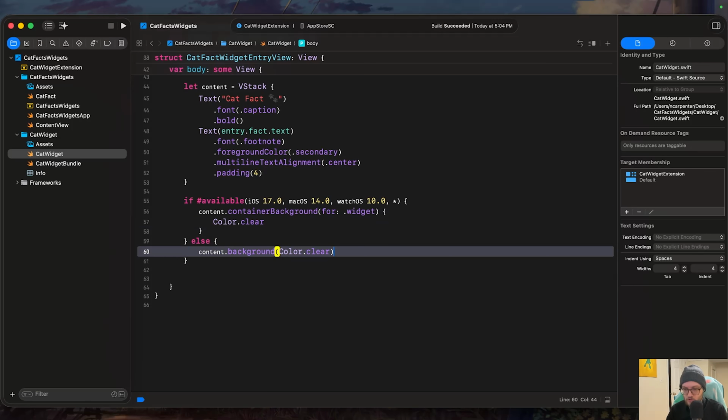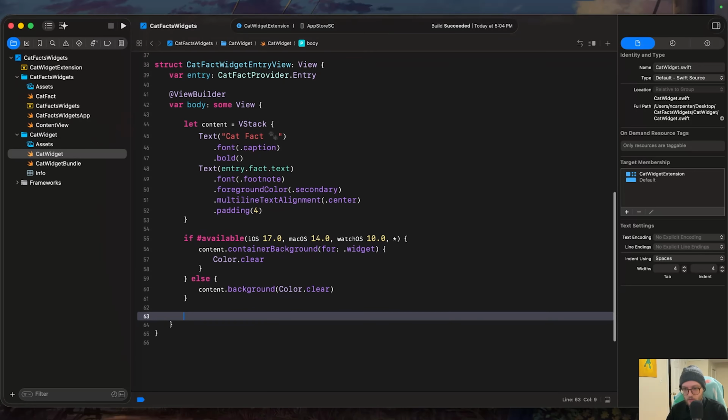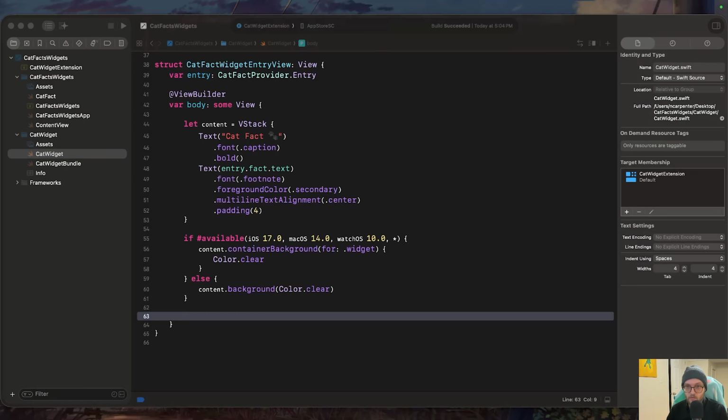For the older versions, the .background color clear should be good to go. If you don't include this, you might get some really weird results on macOS. Okay, we're done with our cat fact widget entry view where we rendered the view. The only thing left to do now is our widget definitions.